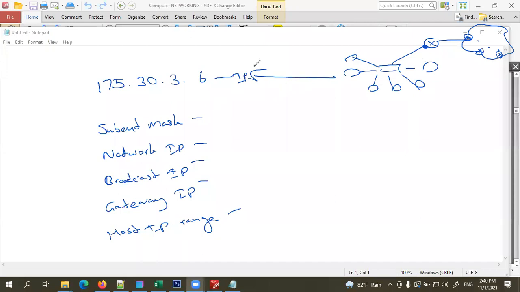Right, children. So what's the subnet mask? This is class B IP. So then 255.255.0.0. Network IP. Yes, network IP is 175.30.0.0. Because this part we can't change. We have these two portions, so all these portions must be the lowest number.